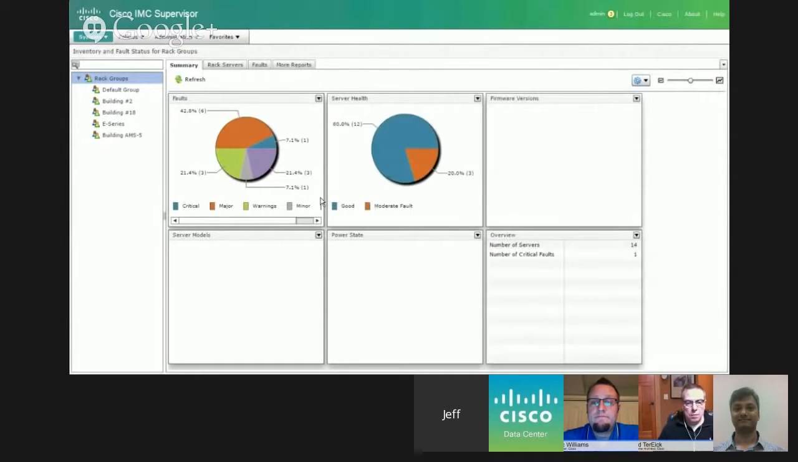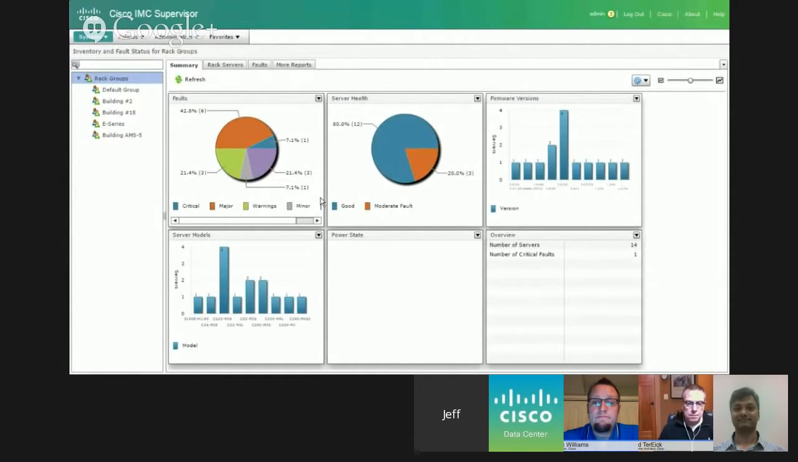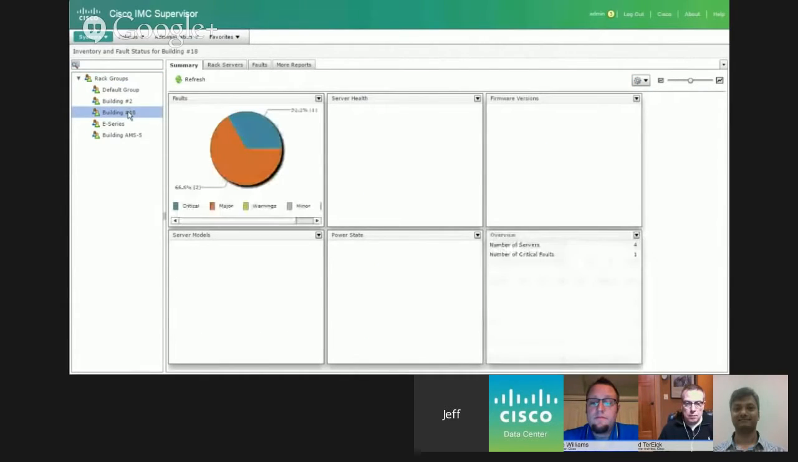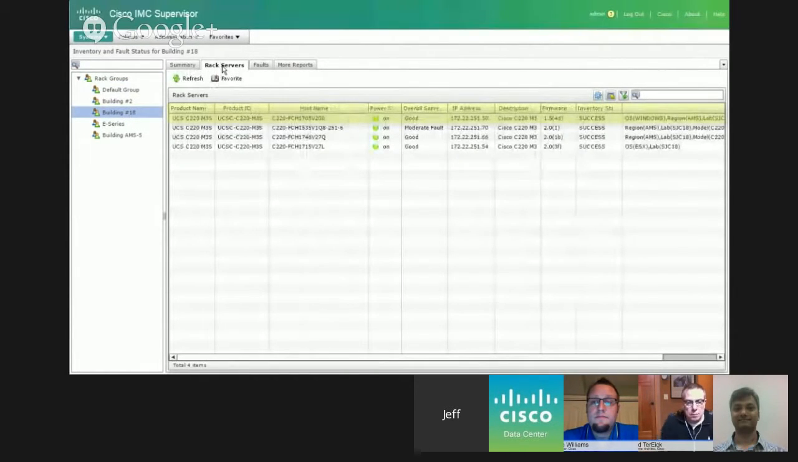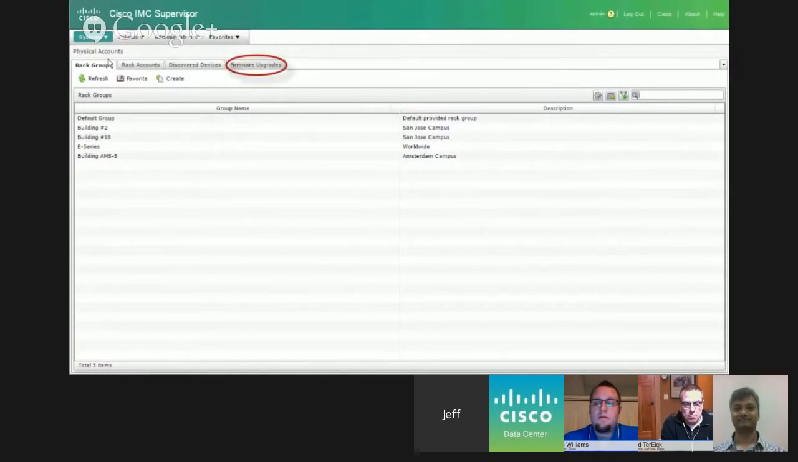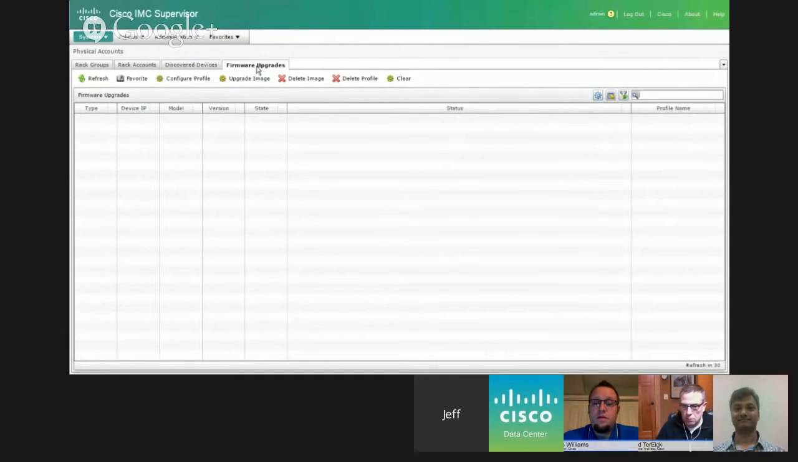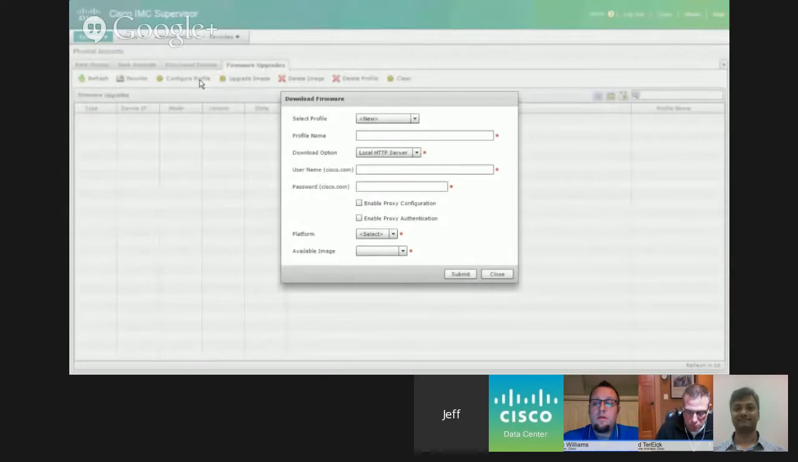We're back to our welcome screen here. And we're going to go this time back to building 18, and we're going to take a look at our servers. And you can see here I've got a server that's running 1.54D. So let's go ahead and update that system. Now, to initiate firmware updates, there's a tab down here on the systems page. Now, if I go to firmware updates, I'm going to configure a profile.